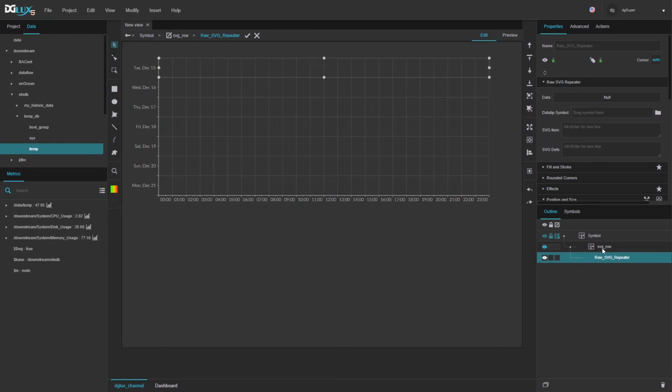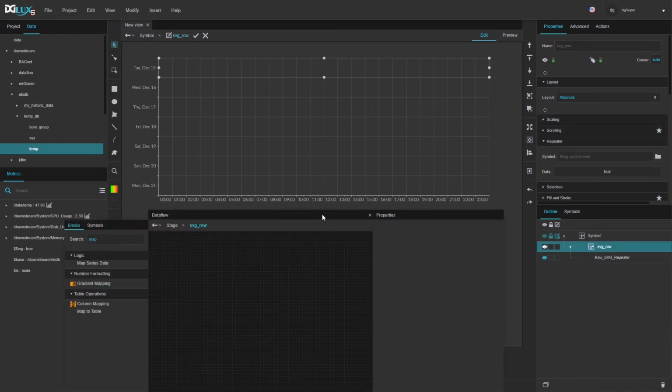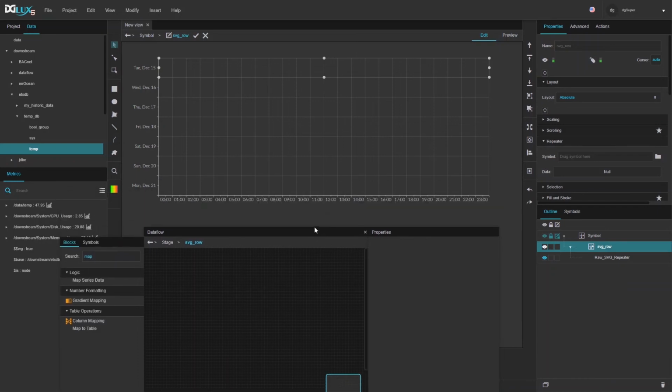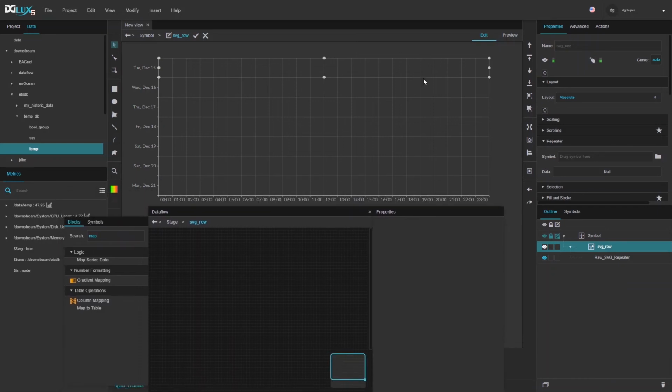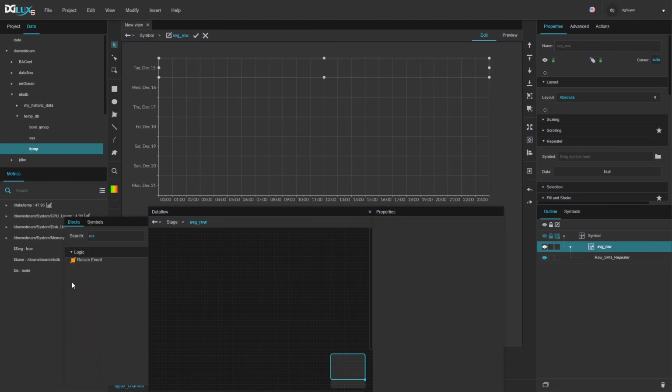Okay, so first things first, let's go to the data flow, and we are going to need the size of this group, basically the size of this instance of the symbol, to calculate the width of each of the segments, right? To plot them on SVG repeater. So that's going to be done just like in the previous section with the previous chart. It's going to come from resize event.